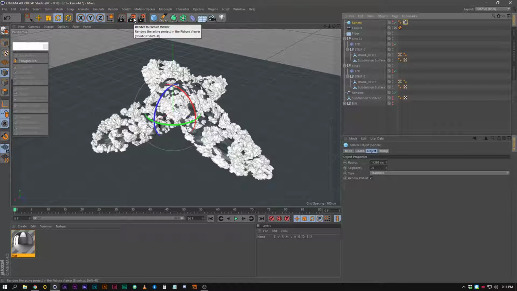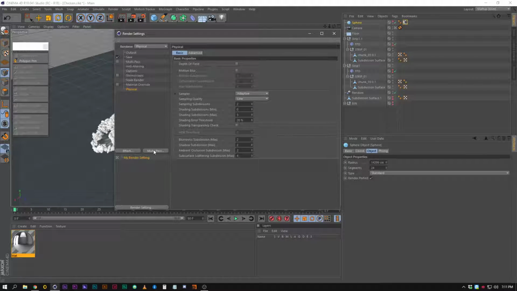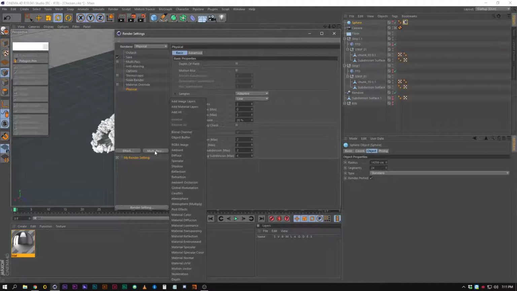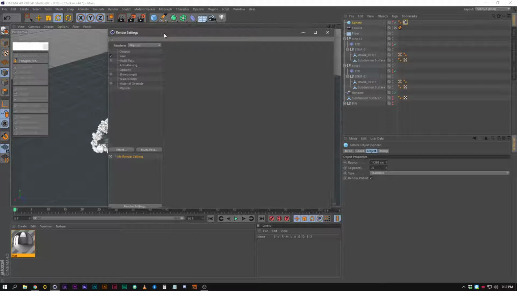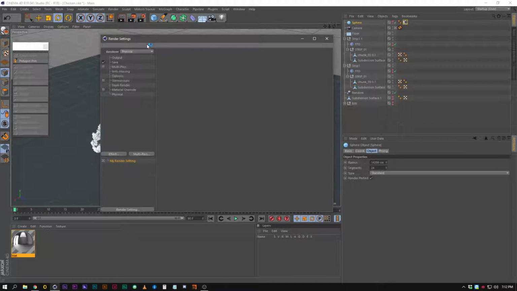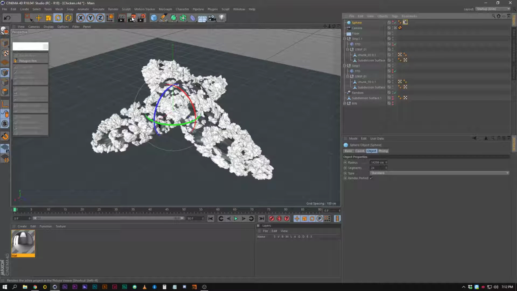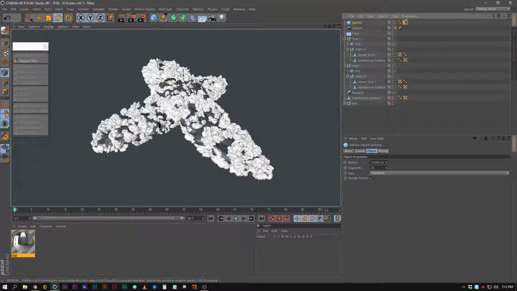Sorry? You mean this stuff? Arnold's just another renderer. It's faster. It's a plugin, which is just a whole different type of renderer. All right, let's see what it looks like. It's better, but it's way more technical.